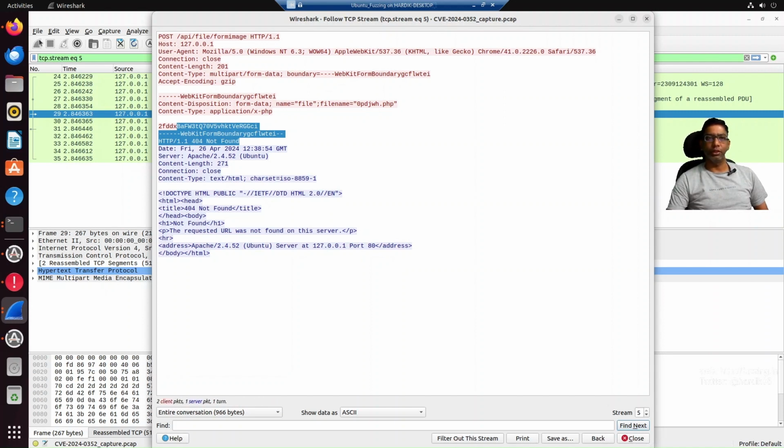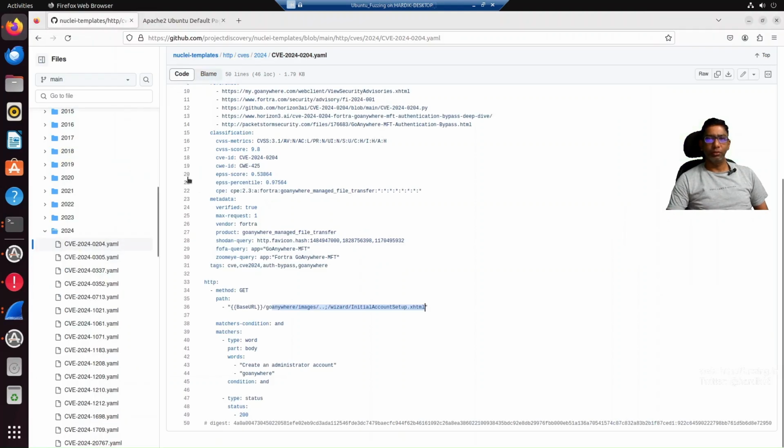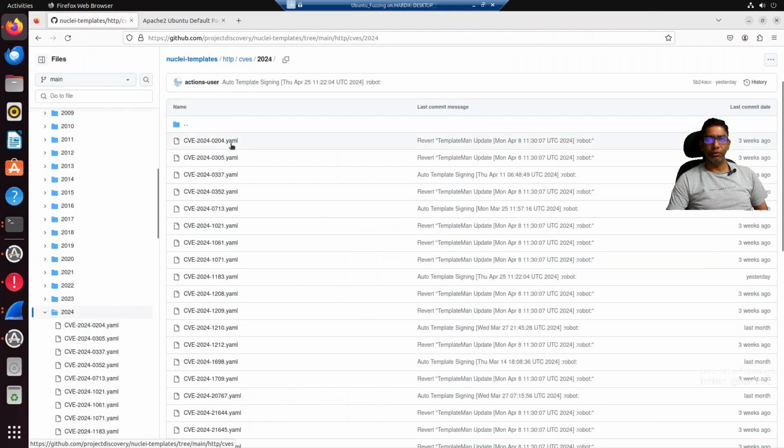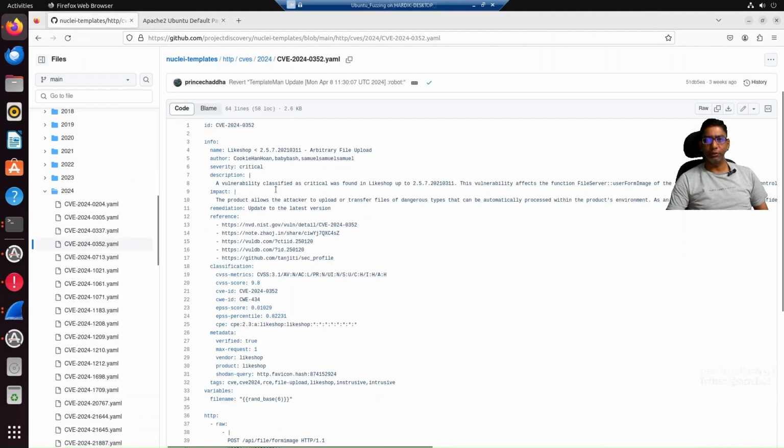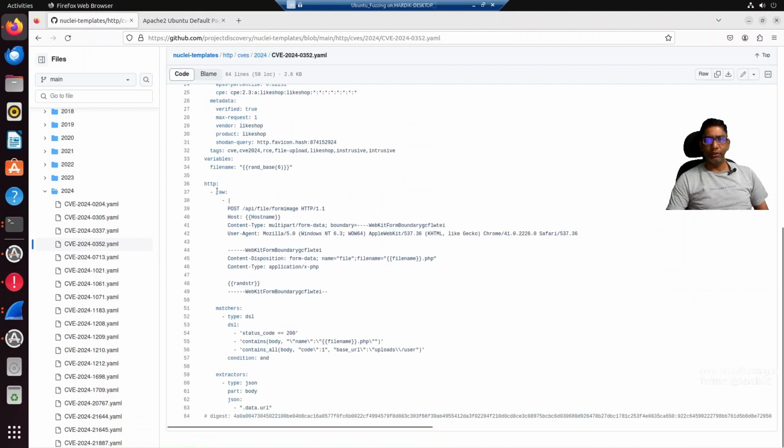Let us verify it using the Nuclei template as well. 0352. So okay, it is over here. You can see that this is an HTTP raw request, and this is the same which we saw in the PCAP, right? This is the same data. So the PCAP has been generated successfully.